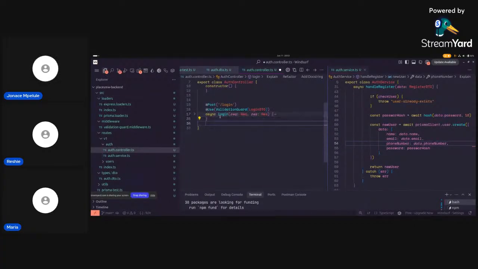Let's create a login, which is going to be a link and the rest.